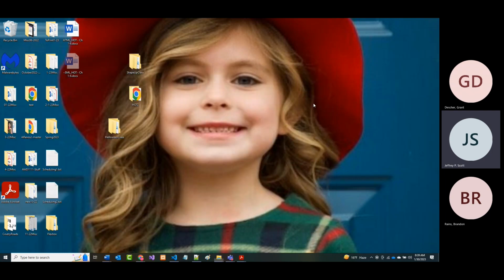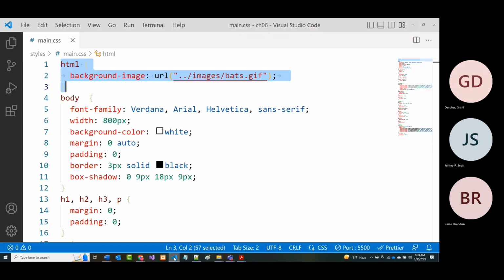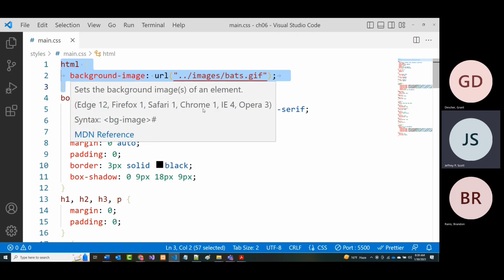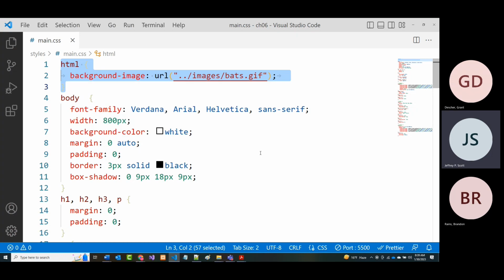Now, it works and it looks just fine on the screen. The reason is, remember, right now it's set to repeat by default. So it repeats it everywhere that it can. Everywhere that it finds some blank area, basically, it repeats it in there. Then in our body, you can see we've got a font family set, a width set, our background color is set, our margin is set, there's no padding, a black border around it, and a box shadow. So nothing we have to really do there.